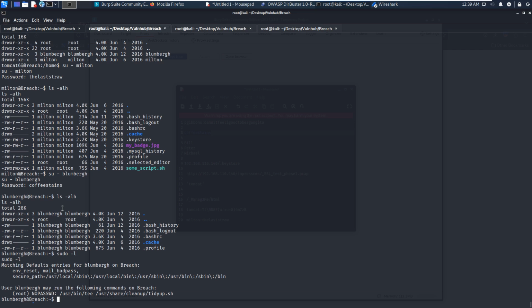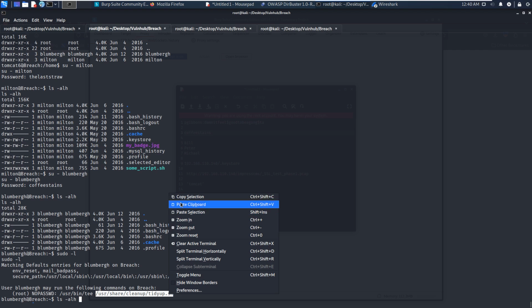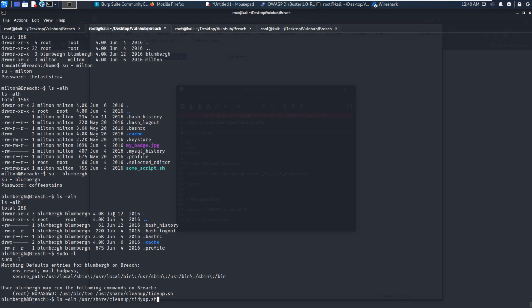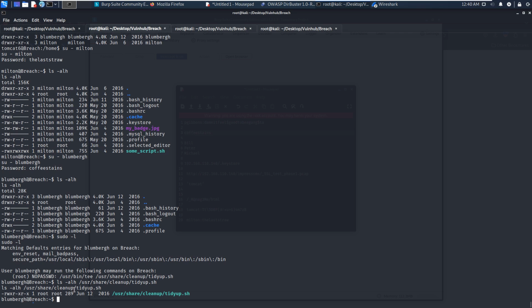The first thing, normally, we need to check whether the current user can run sudo. And yeah, it can. This user can run this command without the root password. So we can list the permission settings for this shell script. The current user cannot change or modify this shell script. However, the tee command itself can append or add the data, the message or command, into this shell script.